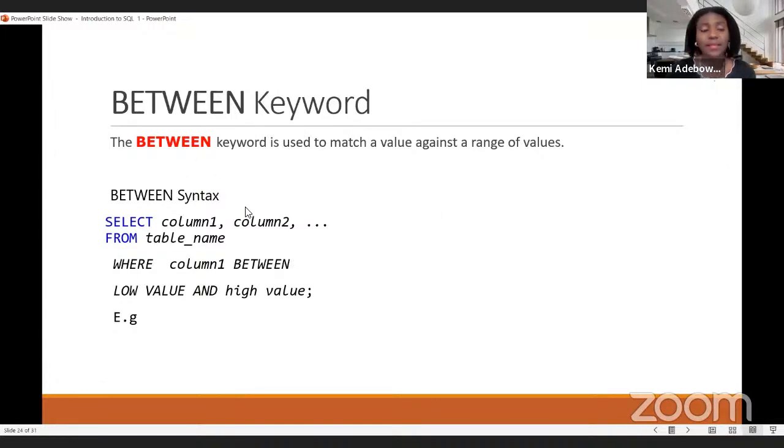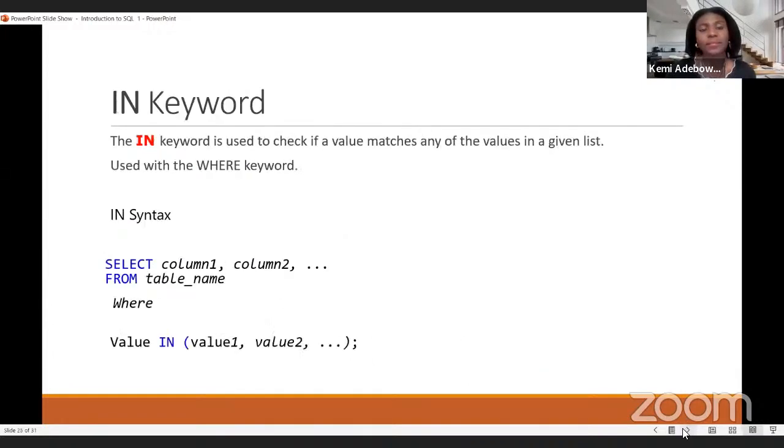And this is the syntax. SELECT column 1, column 2 FROM the table name WHERE column 1 is BETWEEN, we're going to specify the low value and the high value. So I was supposed to put an example there.